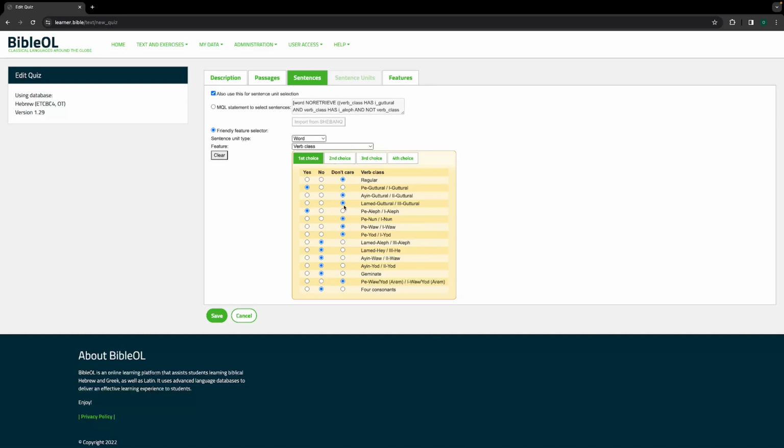You can also say I have two choices. So I want, for example, just first guttural verbs being mixed with a second type of class, namely just first aleph verbs. Then again, you want to ignore the other types of verbs that you don't want your student to get exposed to. So that's an option. Perhaps you don't want any regular verbs either, right? So let's also exclude them, and take them all out here. So now we only have first guttural verbs and only first aleph verbs.